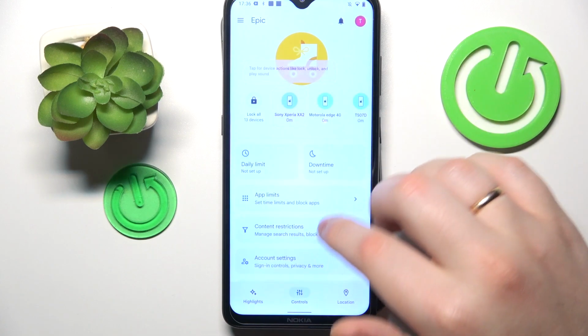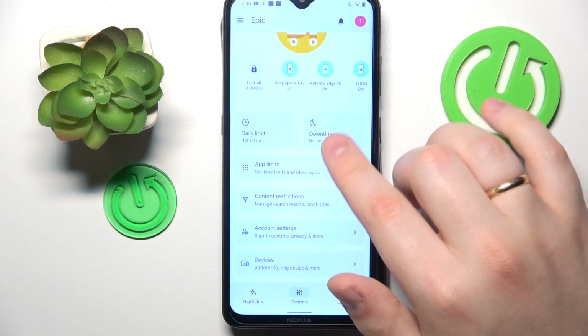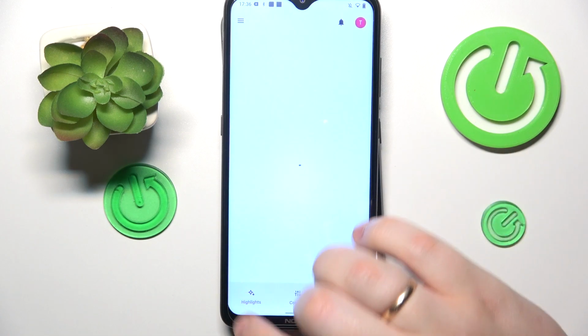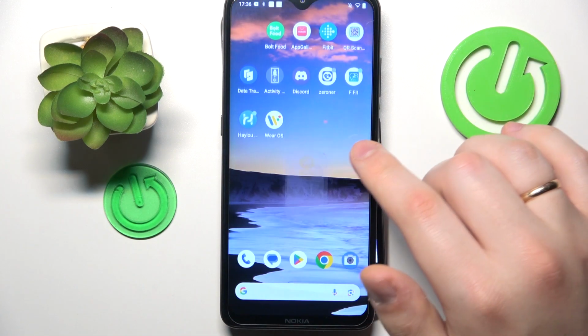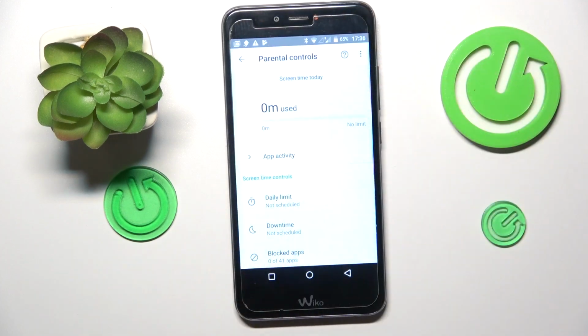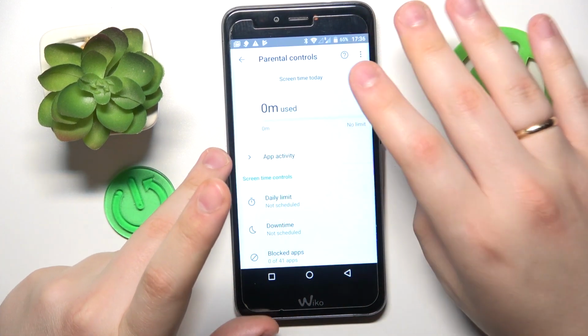And here is the controls, the list of controls you have an access to. You can also monitor your child's location and see the child's device usage highlights. So that will be it as far as setting up parental controls on this device goes.